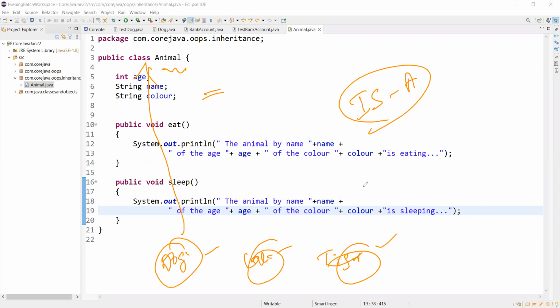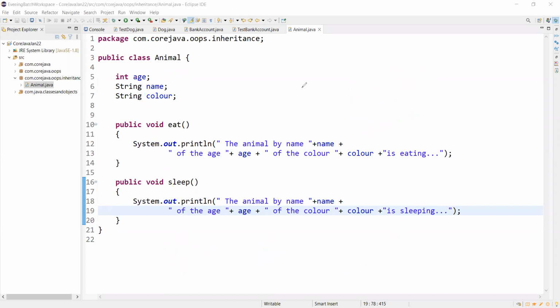The goal of doing this is so that all the common state and behavior we put in the main class, that is the parent class, and subclasses may have their own methods, or their own state and behavior. Correct? So now with this example, let us try to see here. The whole purpose of inheritance is to set up the is-a relationship.